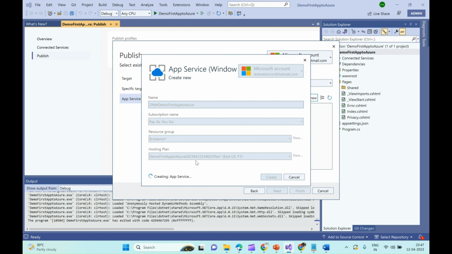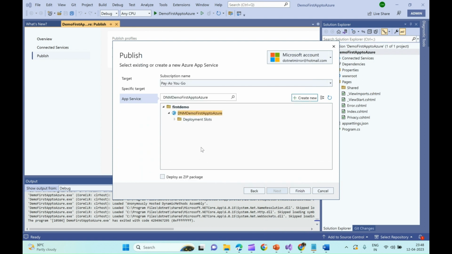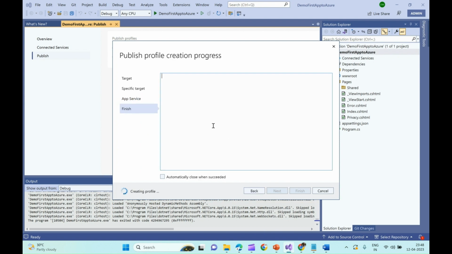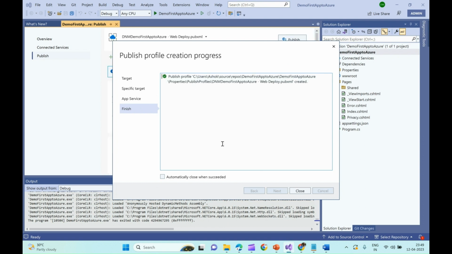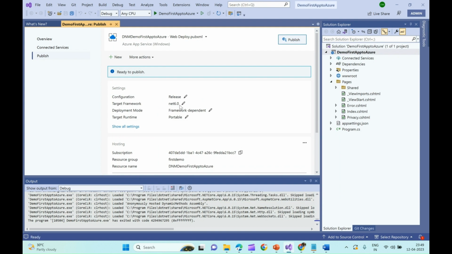So it is creating the app service in the background. Okay, now our app service is created. So let me select this one, finish. So now it is creating a profile and it will deploy our application. Right, now the profile got created. So let's deploy this.